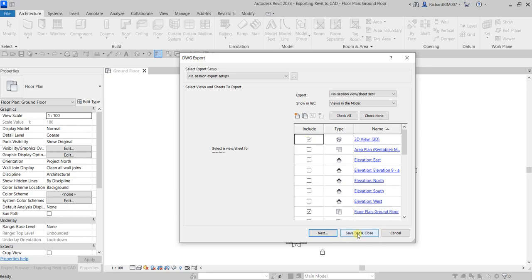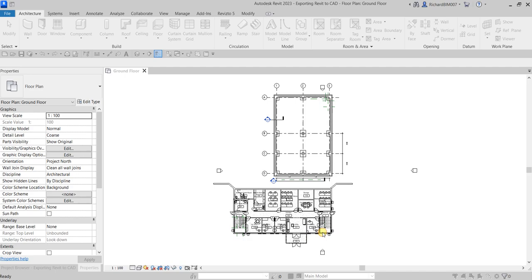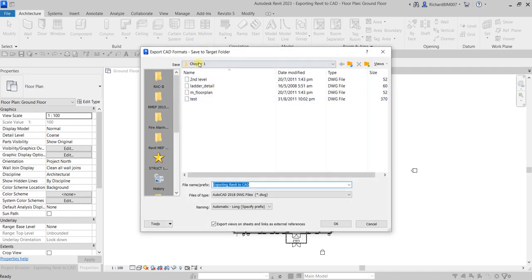You can save this setup for future reference, so when you export, it's already set up. Then you can select Next, which is what we're going to do. I'm going to save that to this folder. You can change the files of type. Just to be safe, I'm going to use the oldest version available, which is AutoCAD 2010. For the naming, you can specify a short one. If you want to include the sheets and links as external references, you can tick this, but I'm not going to do that, so I'll uncheck this one.